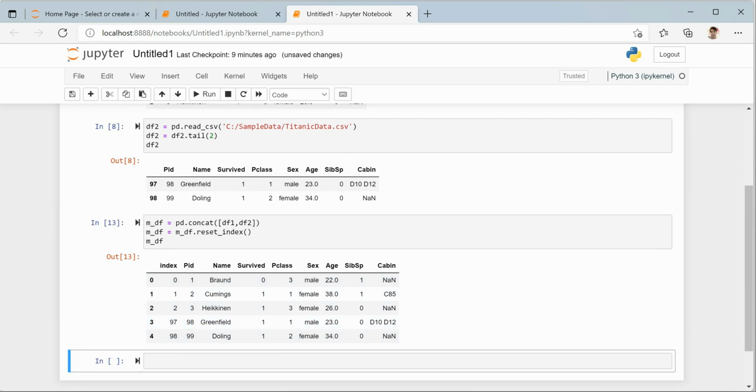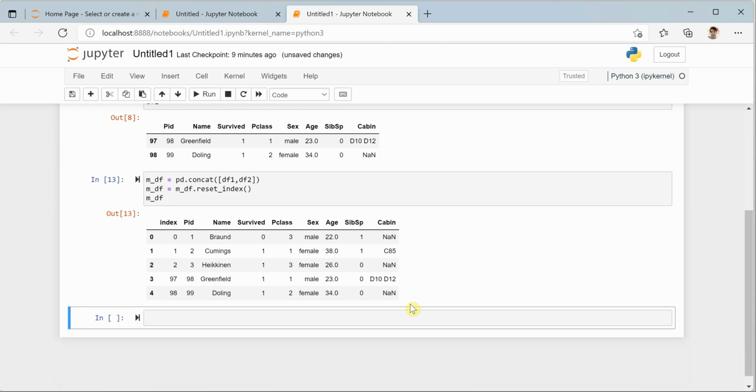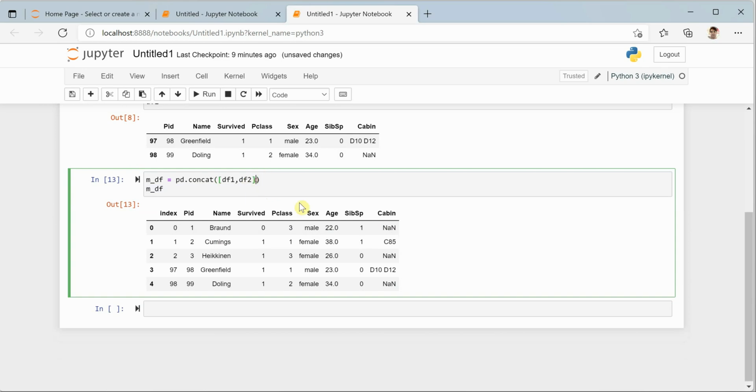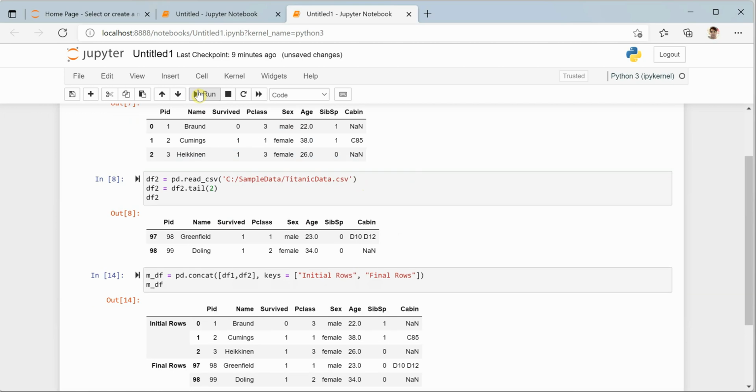Now let's say we want to associate some keys, or why we need keys. For that, let me first show you one thing. This is the concatenate statement. I will go here and remove this. Here I want to define some keys with these rows. So let's say the initial few rows, the ones which are from data frame 1, I am naming them initial rows, and the later ones I am calling final rows. So let's see how it changes your output.